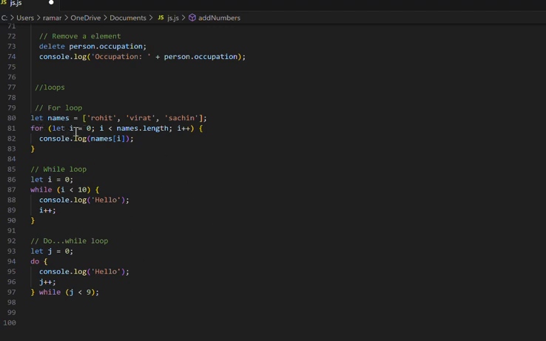The representation of it: first we will initialize the variable, second the condition, and third the increment in the for loop. In the while loop, we first have to initialize it, then the condition, and at last we have to increment it. In the do while loop, at first we have to initialize it, in the curly brackets we have to increment it, and at the last we will give the condition. That's it about do while.